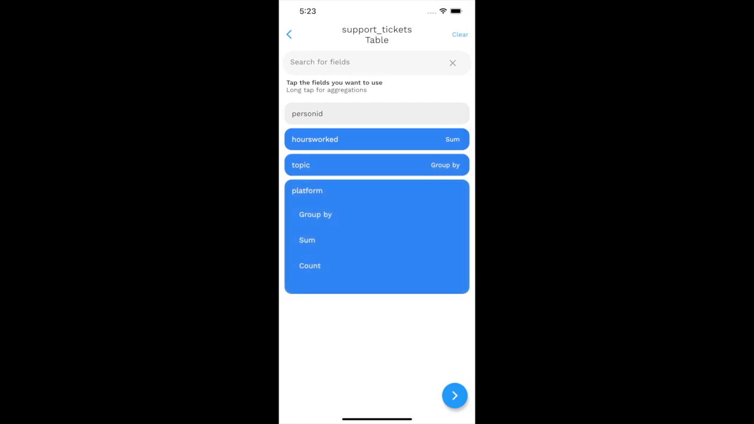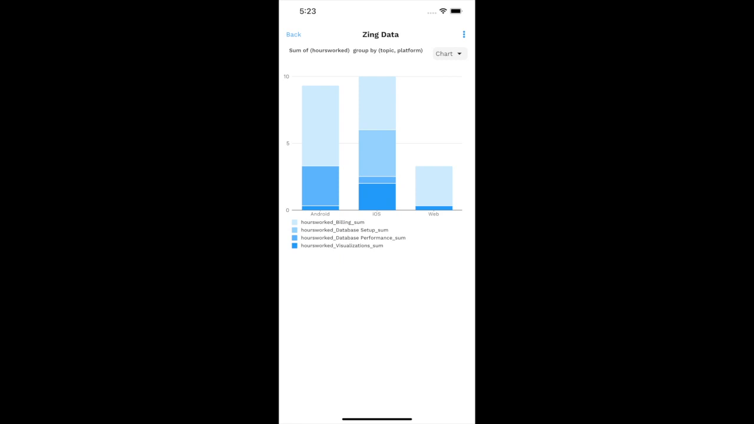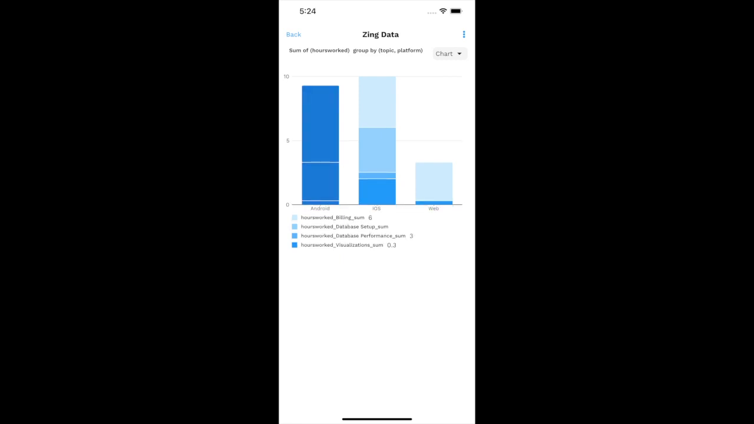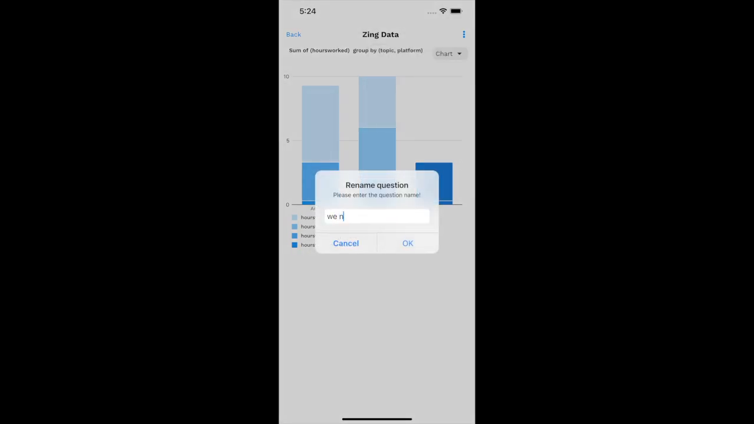So I'm going to go back one step to see if this holds true by platform, and I'm going to group by platform and rerun my query. I can see that billing represents the biggest portion of the stacked bars for Android, iOS, and web. And so this tells me that I probably want to come up with easier ways for the support team to answer billing questions.